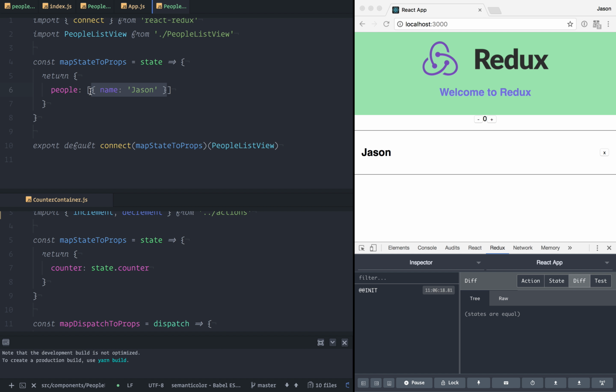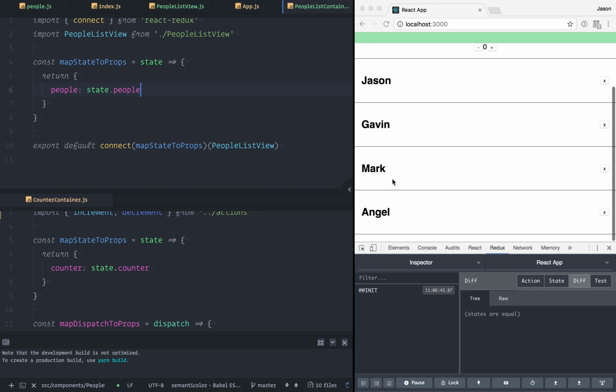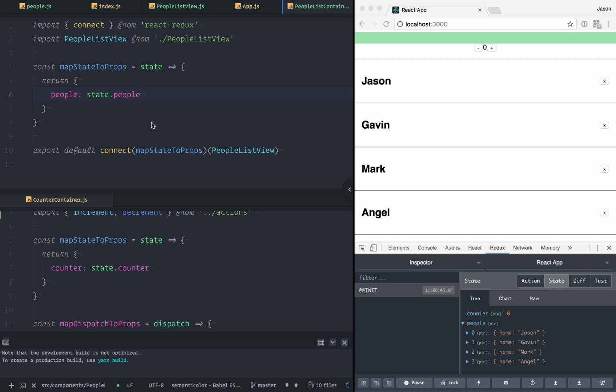We could take this, we could add a second one. What said our friend Fooberry? It's Fooberry. So Jason and Fooberry are hanging out here. Really, it was the state that had a people array on it, right? So there they are, because if we look at our state down here in this tool, they had the people, and there they are. So this is great, right? We've connected our store to this.